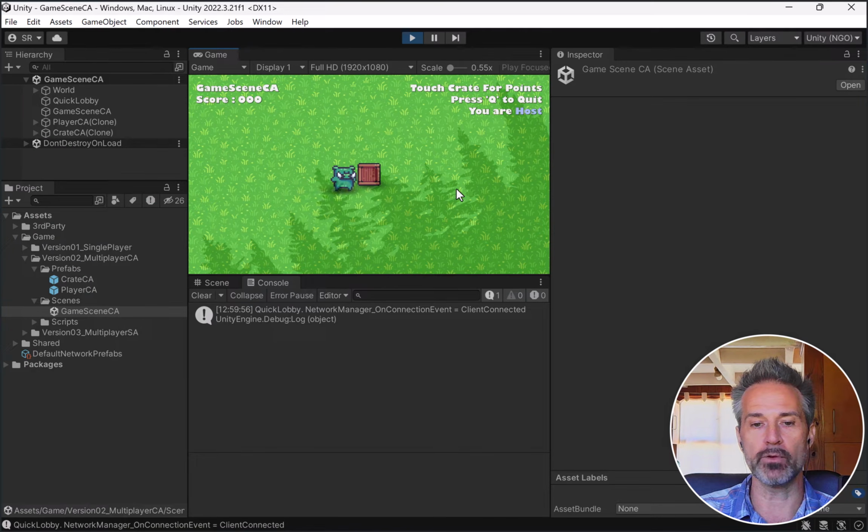So I'm able to move around as the host, push the crate, and this one works as well if you do a build and play against yourself, so you can do that. I'll do that for the server authoritative one, but this one works great. And a little bit of console log traffic there.